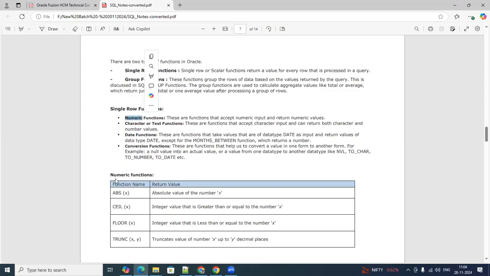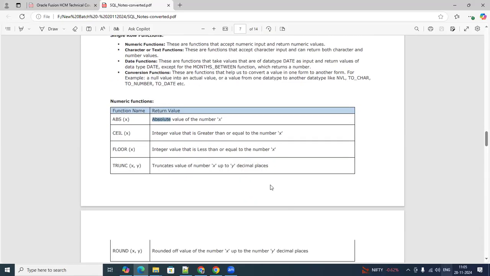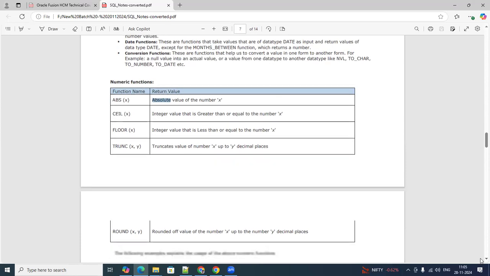Starting with numeric functions, we can see some numeric functions available here. ABS, which means the absolute value of the number. CEIL, which will round up the value. FLOOR is also similar. These two are similar; when I say similar, they work differently, but the functionality is almost similar. Next, we have TRUNC and ROUND.